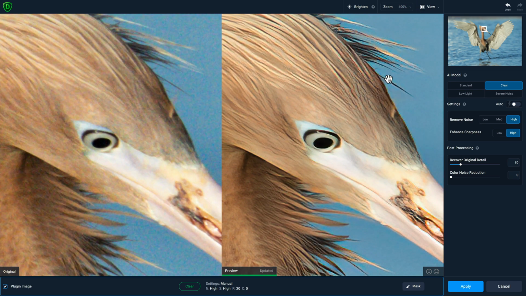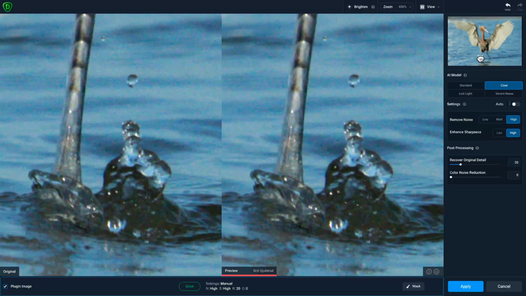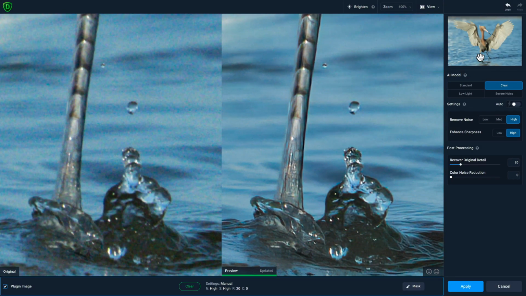And you can see right away just how much of an improvement there is in terms of removing noise as well as restoring sharpness around the eyes. And if we move the zoom box down here, you can also see with these little water droplets how much more detail is recovered. Now let's go ahead and change our view to single view.